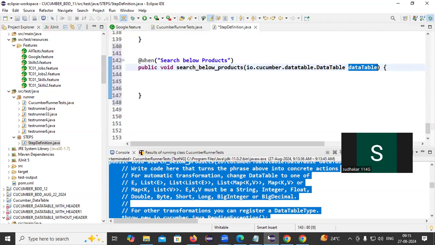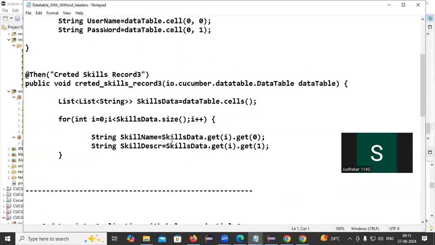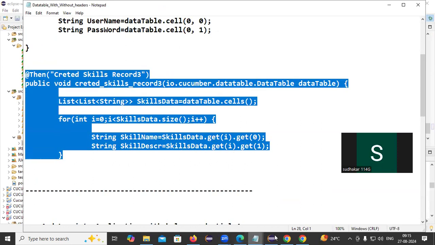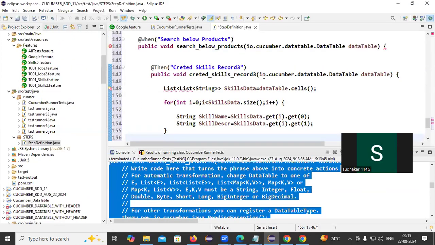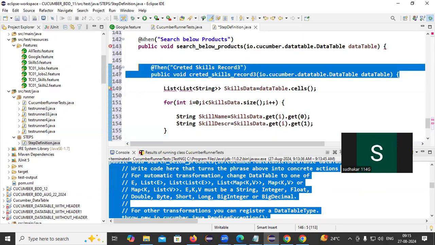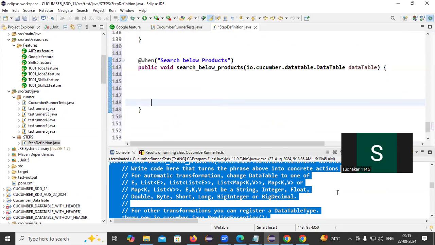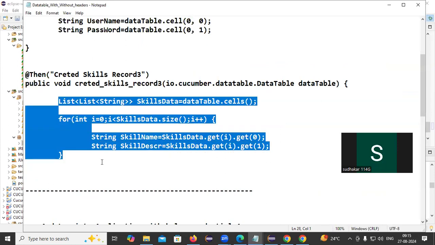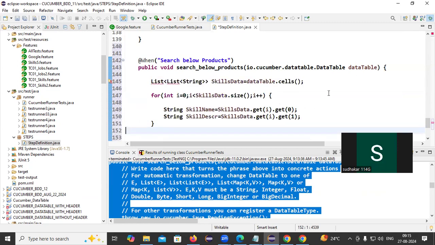Whenever there are multiple records, I have to take this particular step. Got the point? Whenever there are multiple records, this is the syntax of lines we have to write. So list of, one second.